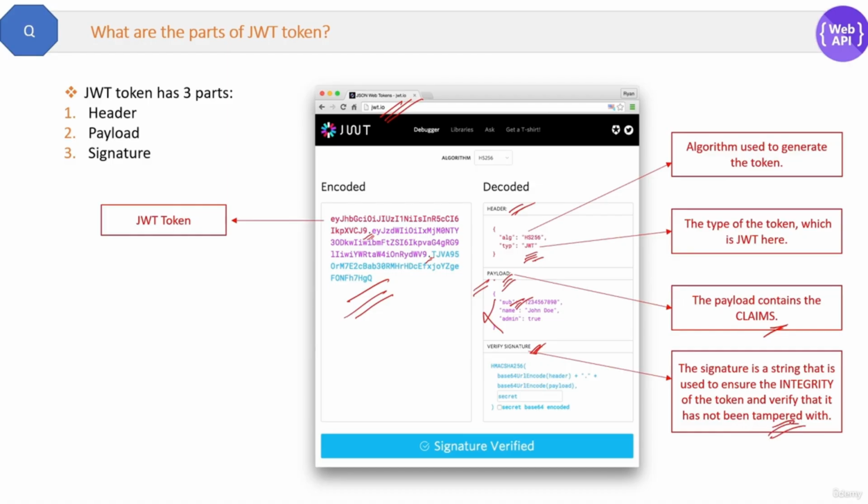The signature is created by encoding the header and the payload of the token, concatenating them with the dot separator, and then signing the resulting string with a secret key using the cryptographic algorithm given in the header. So in short, the algorithm which is written at the top, SHA-256 or HMAC-256, will be used by this signature only. That is the brief idea about the parts of the token.